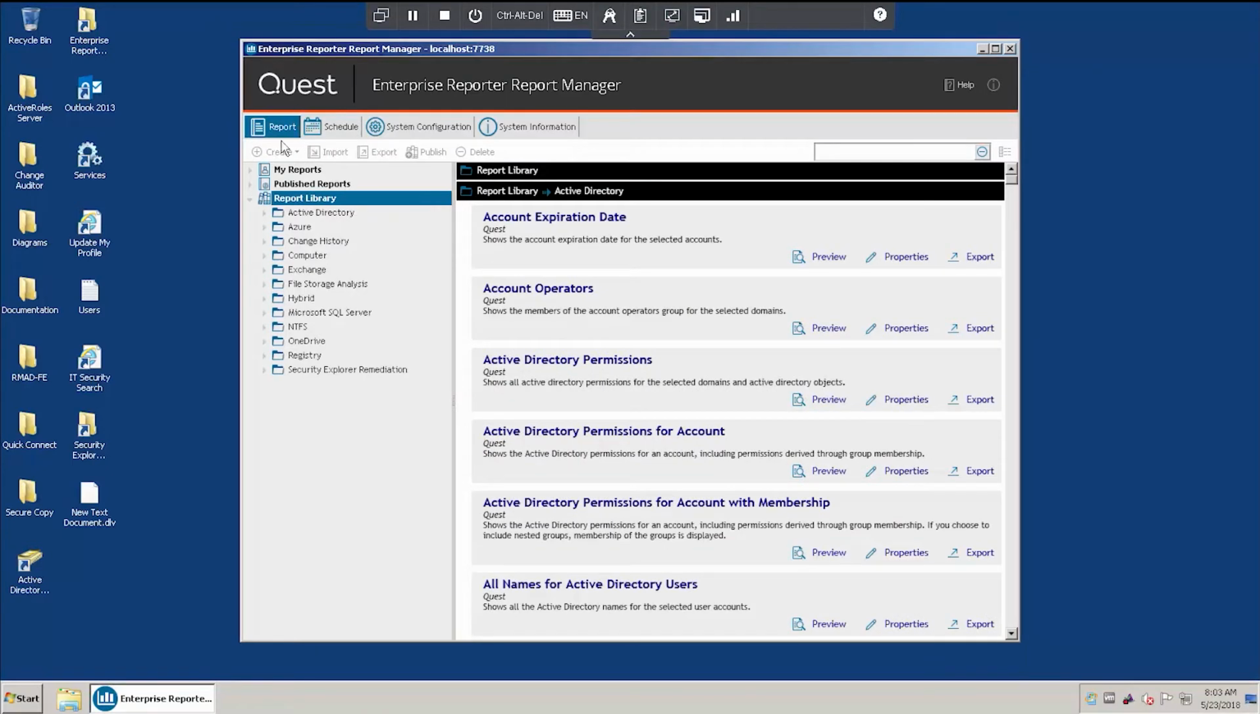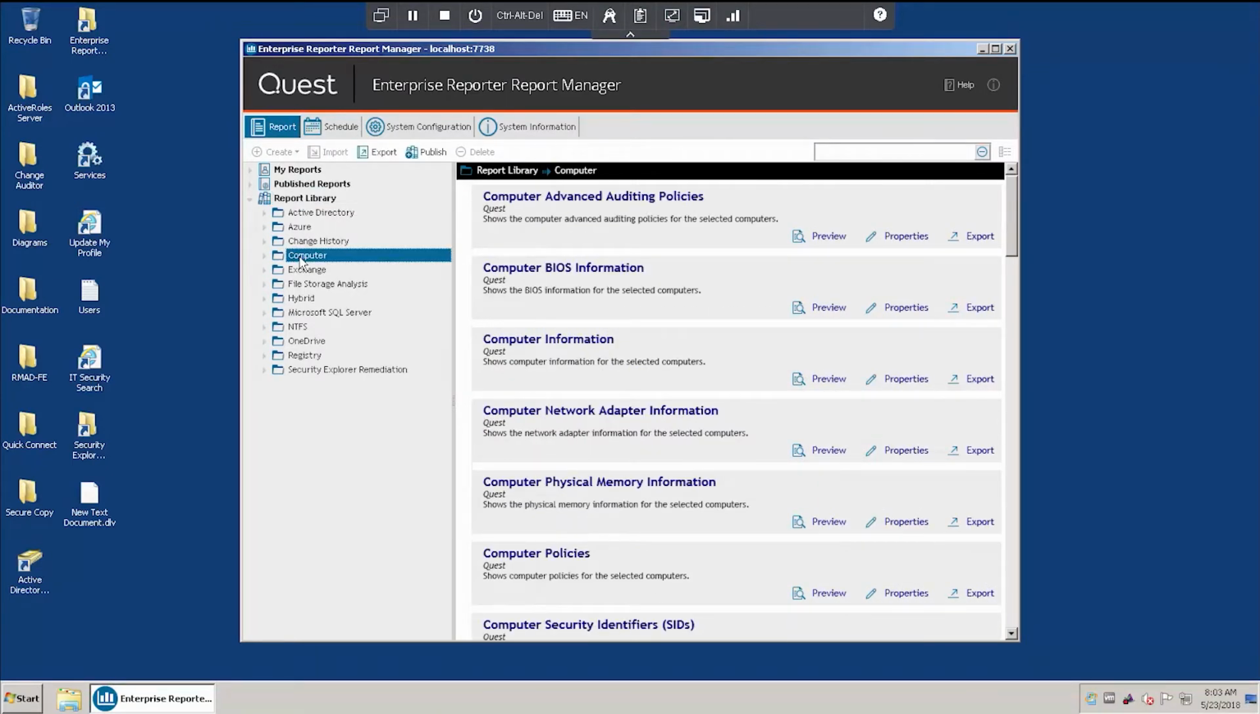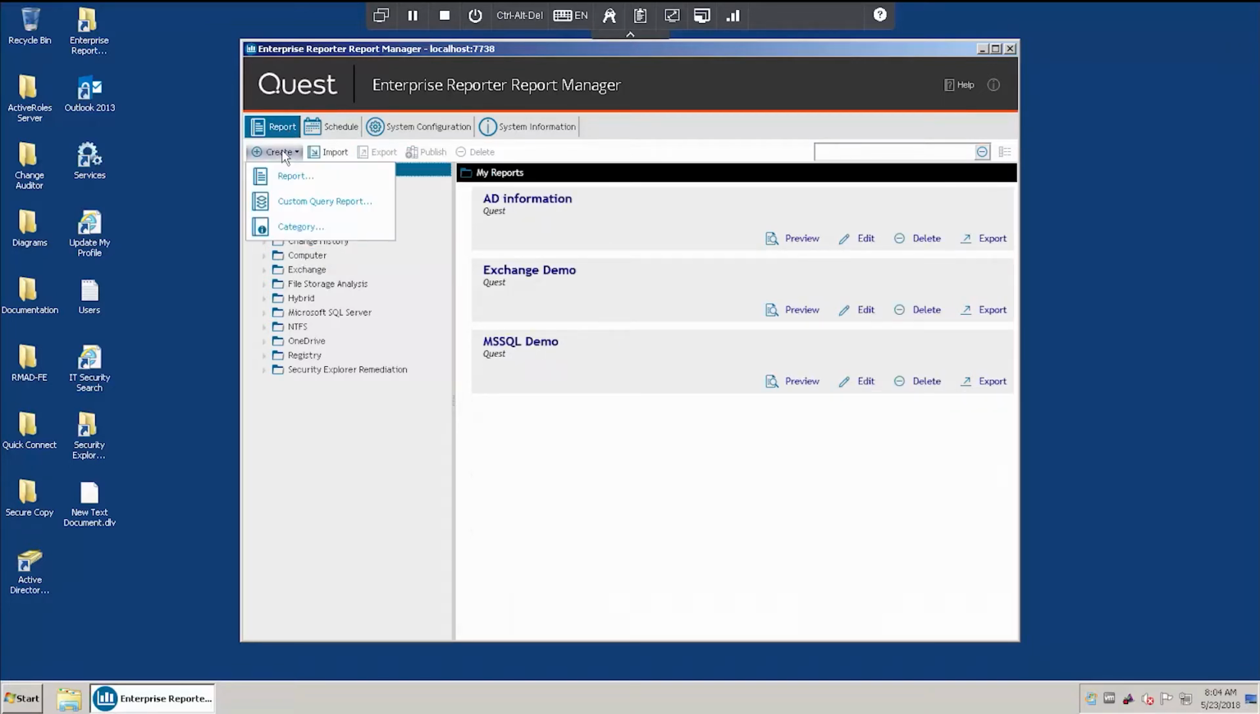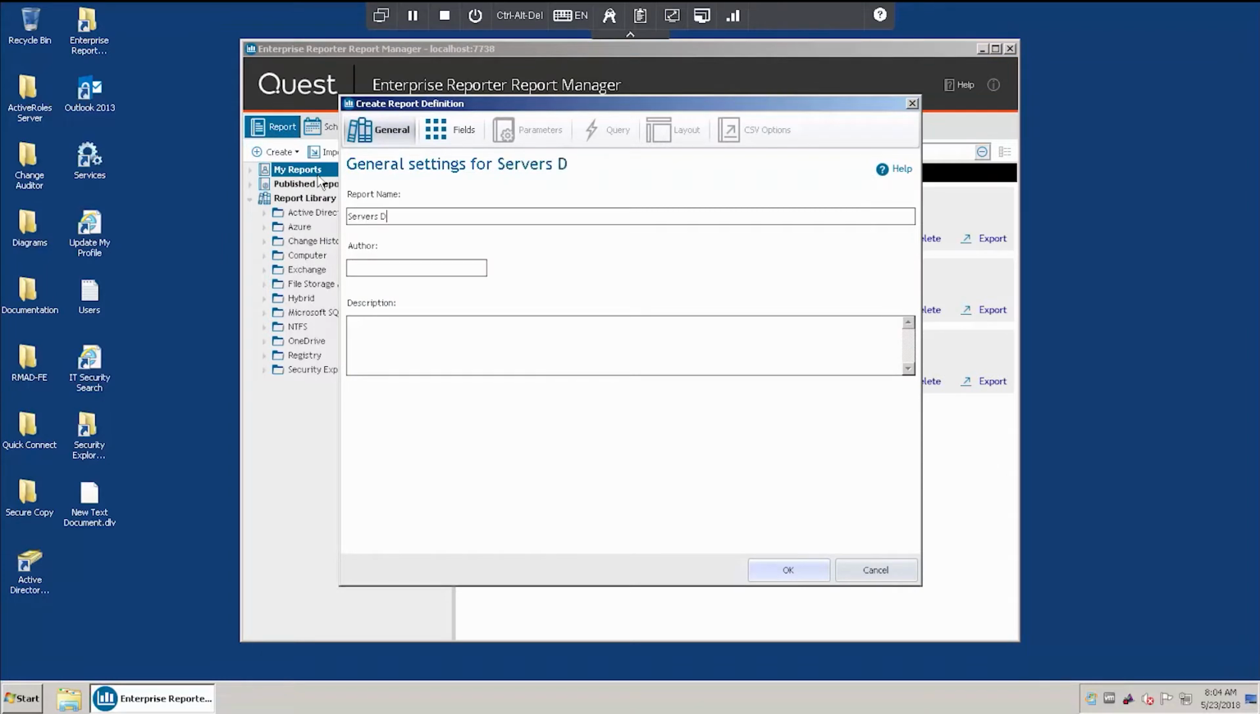There are some existing reports of this type in the report library. However, in this scenario, we're going to create our own report by clicking Create and then New Report. And as per usual, we simply enter some details about the report.